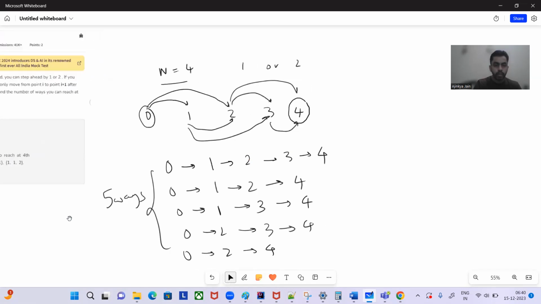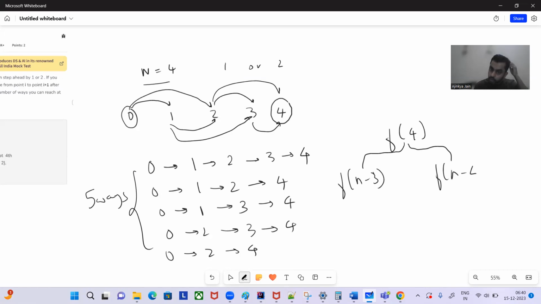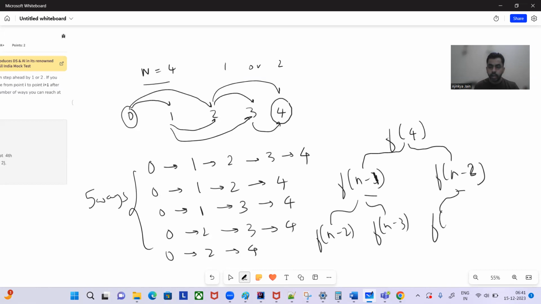So how can we solve this problem? We can maybe go in reverse. If N equals 4, using recursion we can go one and two steps backwards: n minus 1 and n minus 2, going one step backward and two steps backward. And then n minus 2, n minus 3, n minus 3 and n minus 4. We can go on until we reach the base condition.